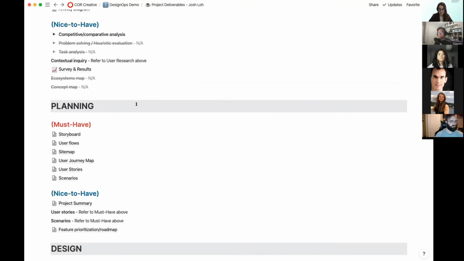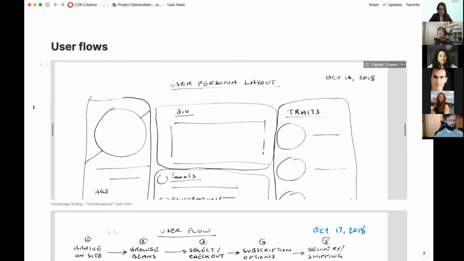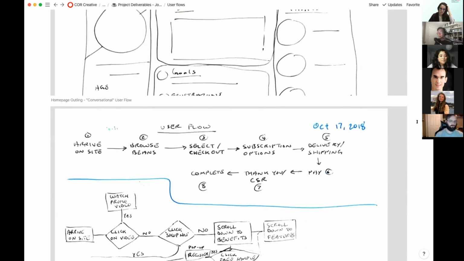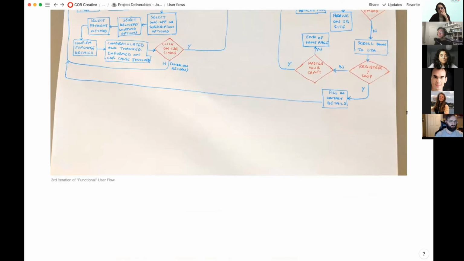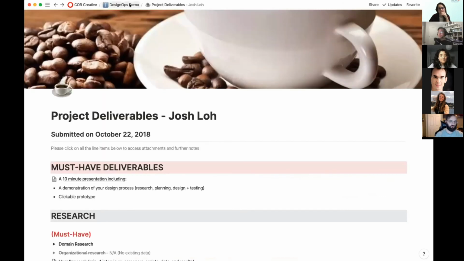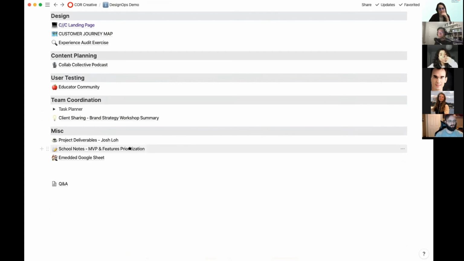Use cases. I'm thinking user flow diagram. Let's see here. Okay, yeah. More PDFs and attachments, things like that. So that's that for school projects and stuff like that. And that's it, I'm done.